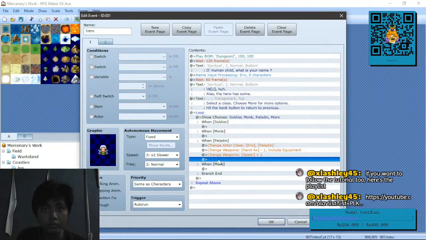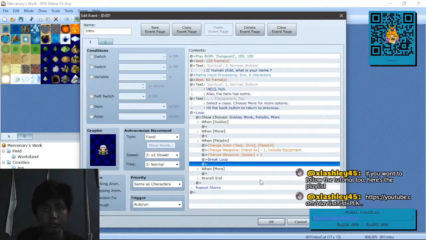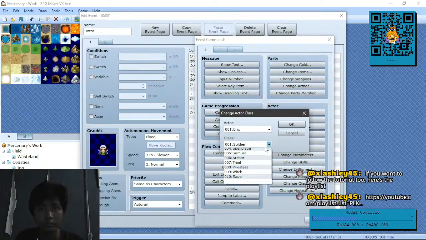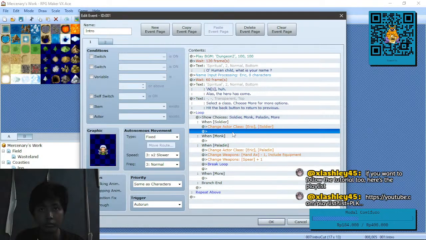Pretty easy. So we want to do the same thing. We're just not going to mess with the equipment. We're going to change class to soldier and break the loop. Change class to monk, and then break the loop again.